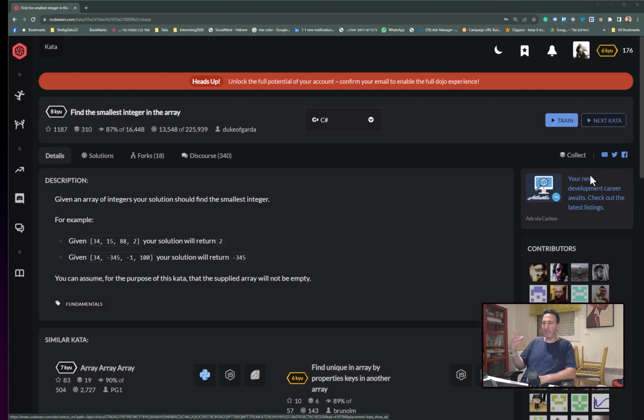But for now, let's look at this problem, and this is actually a better, more interesting problem, because we're going to work on arrays. So given an array of integers, your solution should find the smallest integer. So it's basically finding the minimal value inside an array. Okay, I like this kind of question. So let's do it.